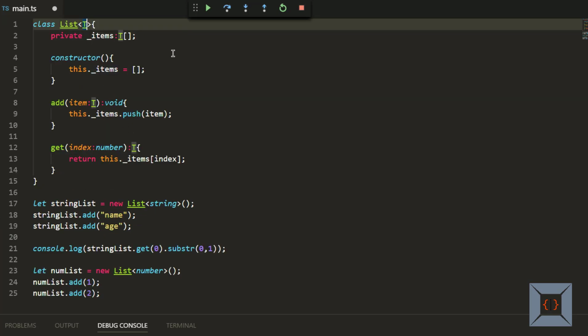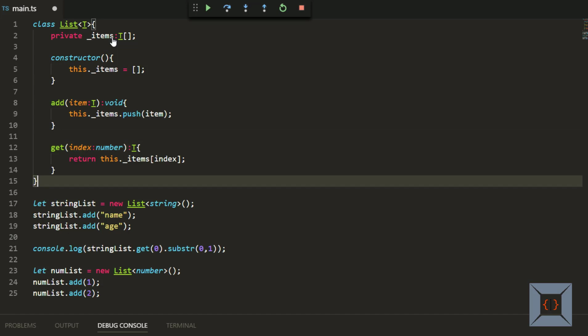If you want, you can add any number of type parameters separated by comma. So let's say if I want to add another type parameter, then I can add them separated by comma. I can add any number of type parameters. Let me remove this. We can also specify these type parameters directly to the function.